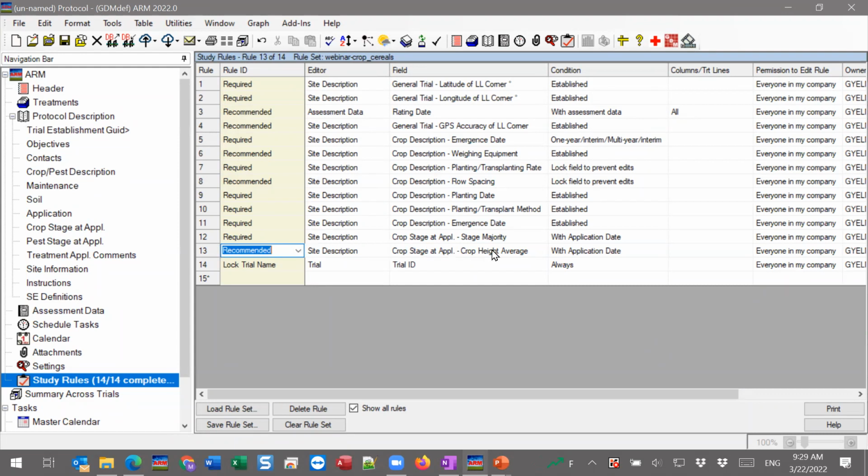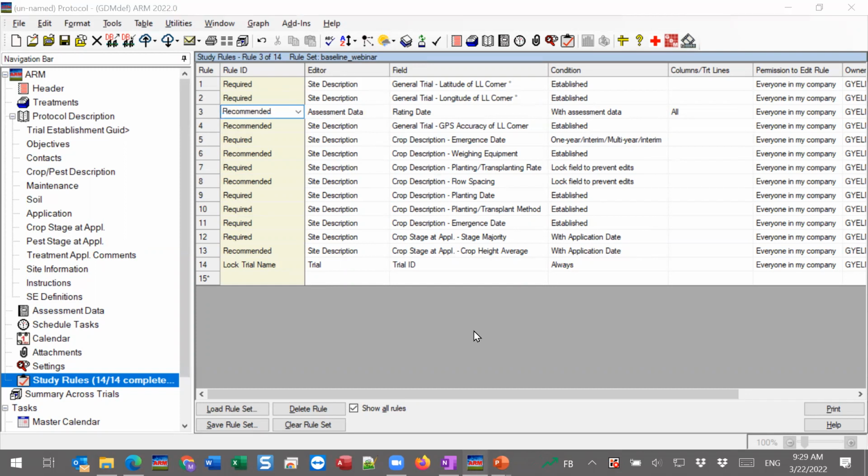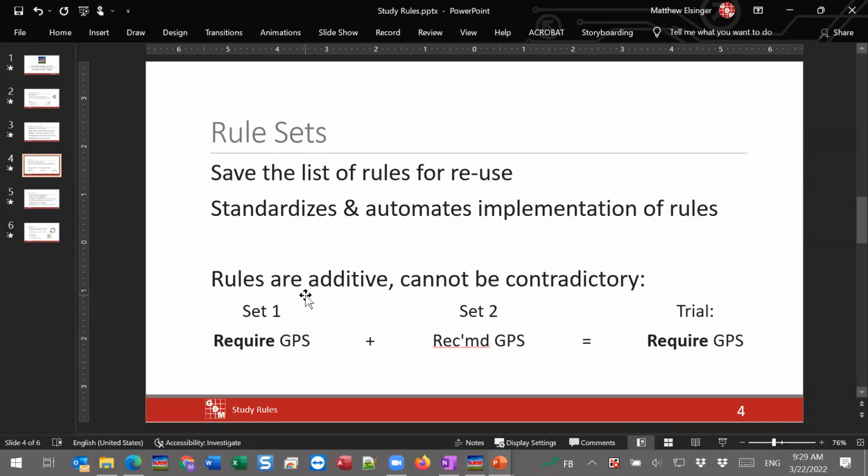And you'll notice when you're clicked into a particular rule at the top, it'll tell you what rule set that came from. So if you're not quite sure why this got added, here we've got all this information about the crop description. Well, that came from the rule set that we had specified are required for serial type of studies. Whereas up here, this was our baseline. The rating date was in our baseline set.